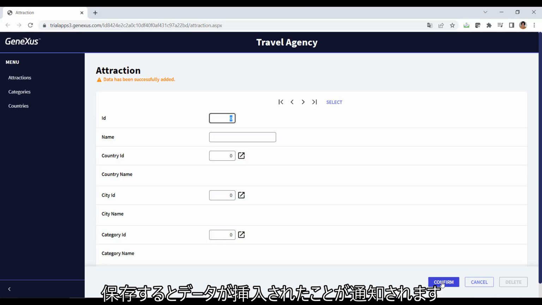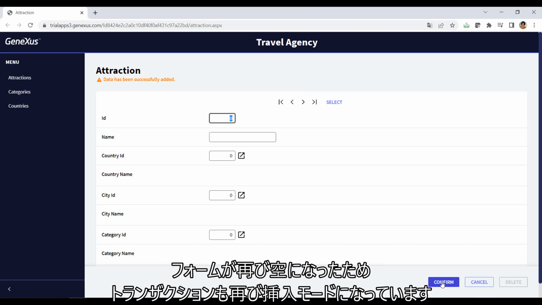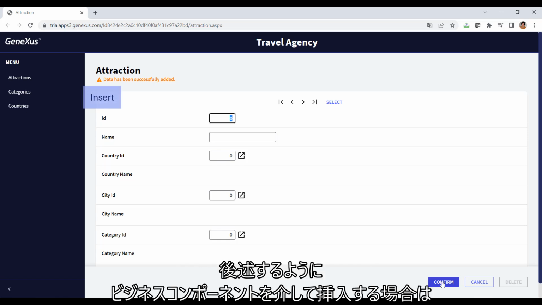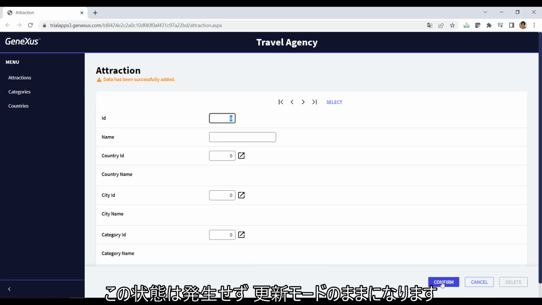After saving, it informs that the data has been inserted. Also, the form has been emptied again, which means that the transaction has been left in insert mode again. As we will see, this will not happen when we insert through the business component, which will remain in update mode.